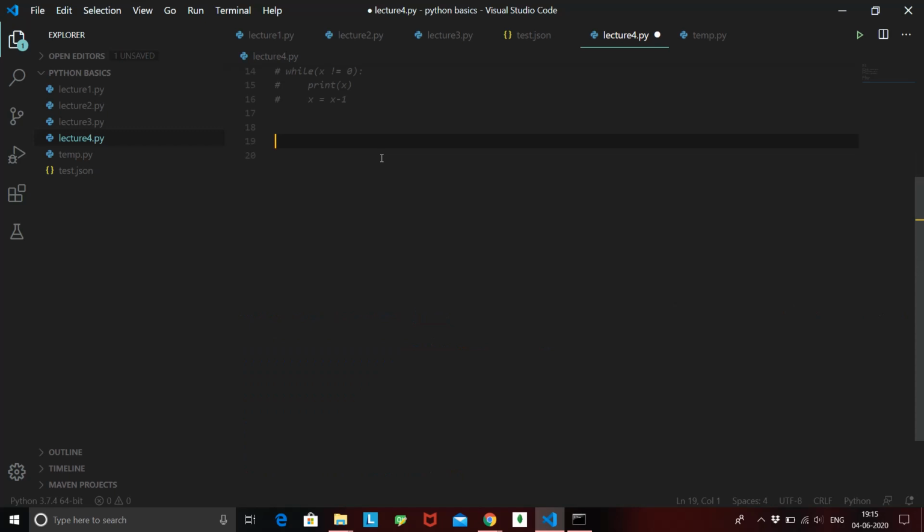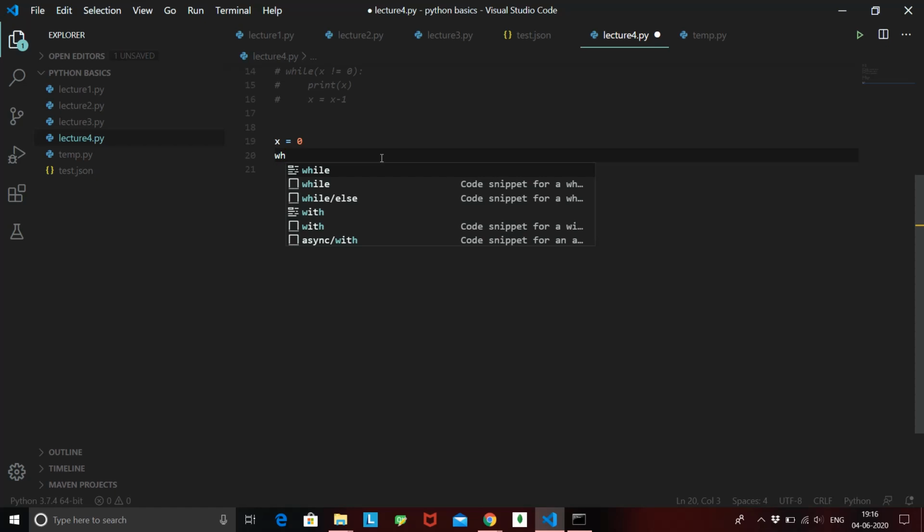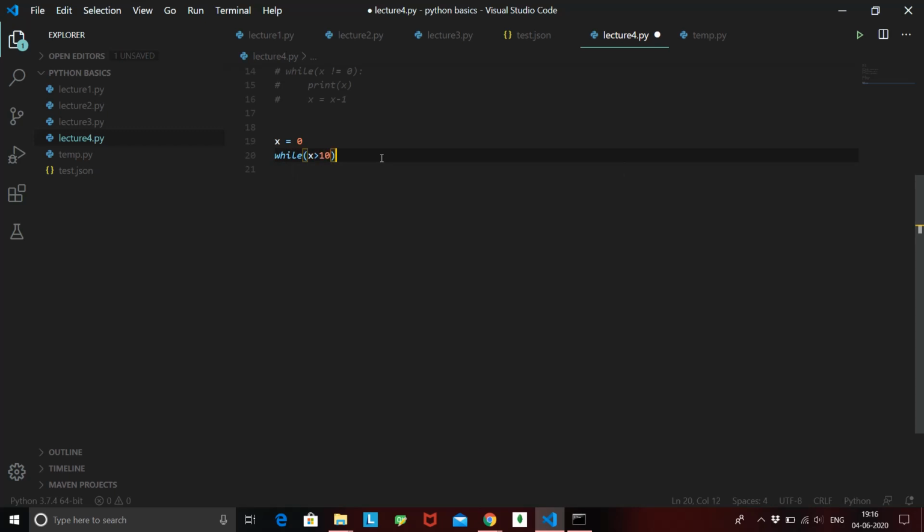If I say, suppose x equal to 0, and I want to print the values till 10, 1 to 10, or say 0 to 10. What I'll do: while x is greater than 10, print x and increment it. Now, what this operator does, we saw that this operator is equal to x plus 1. So in short, we can write x plus equal to 1.